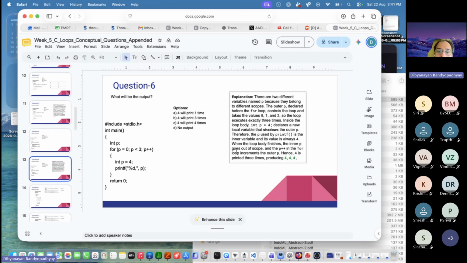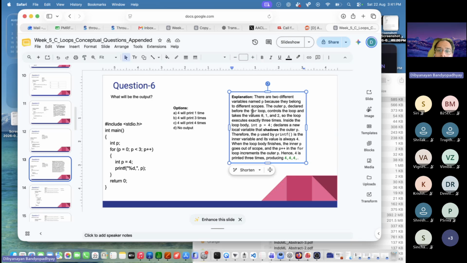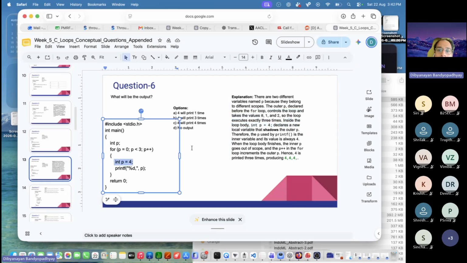So there is an explanation written here. So you can see it is a good explanation because it is short and you can refer to it later also. So the outer p declared before the for loop controls the loop and takes the values 0, 1, 2 that I have shown you actually. So the loop executes exactly 3 times. Inside the loop body, int p equal to 4 declares a new local variable. So this is a local variable, and that shadows the outer p.